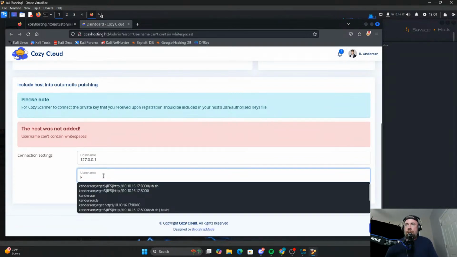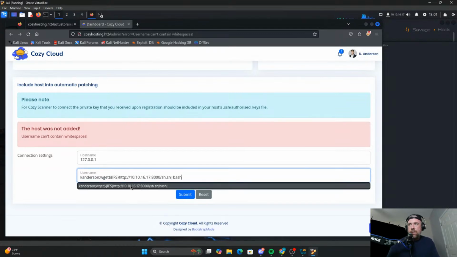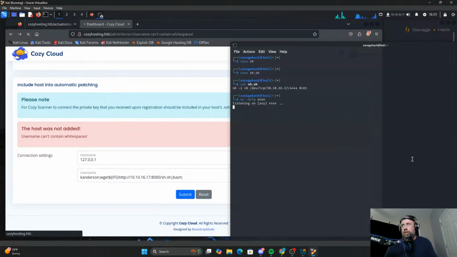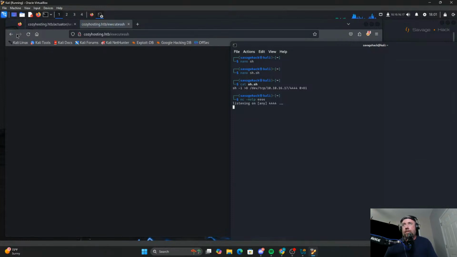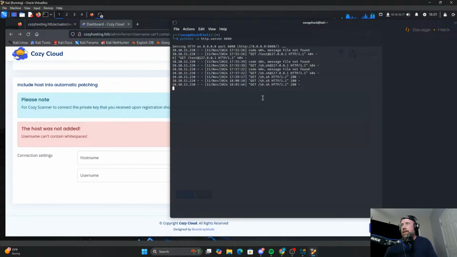So username K Anderson. And we will pipe that into bash and then terminate. No, something's wrong here. Is it pulling it though? Yeah, so it's definitely pulling it. It's pulling it correctly. Trying to think.